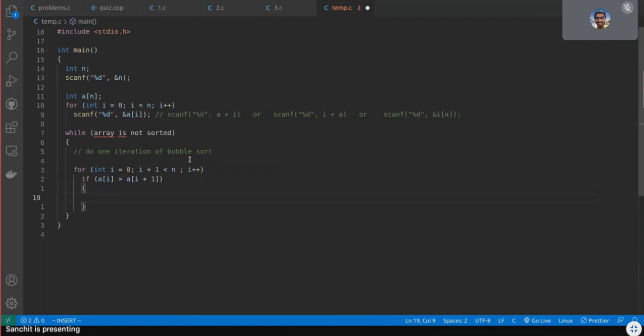So for swapping, either you can play around with pointers or you can just create a temporary variable. We store the value of a[i] in temp, we change a[i] to a[i plus 1], and now a[i plus 1] will become temp. So that's the swap. Everyone understood how this is swapping? Or should I explain this? If no one says, I will assume that everyone understood it. Cool.